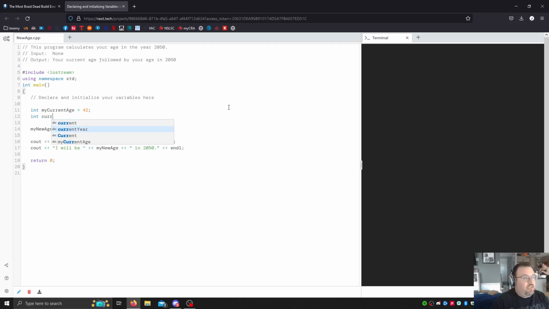So keeping with the camel case, we start lowercase, and then each new word is a capital. Like current, then year gets the capital. And equals, we are in 2022.